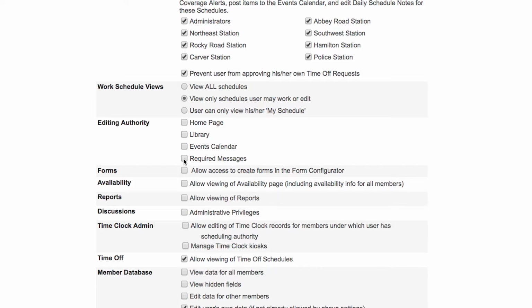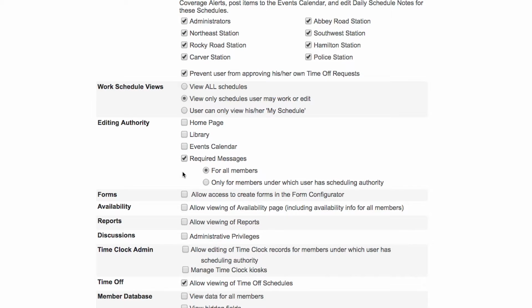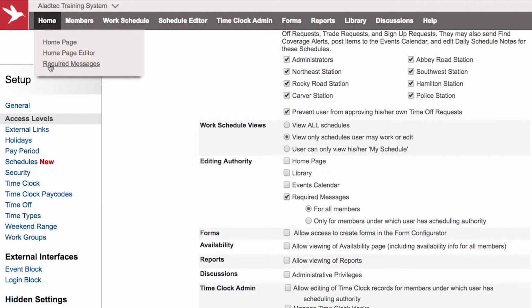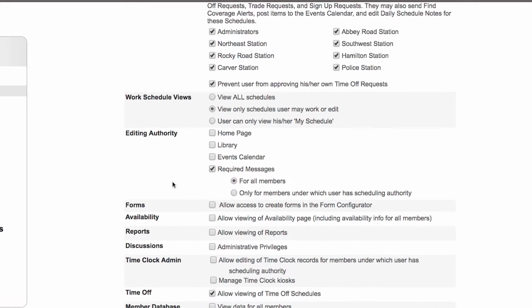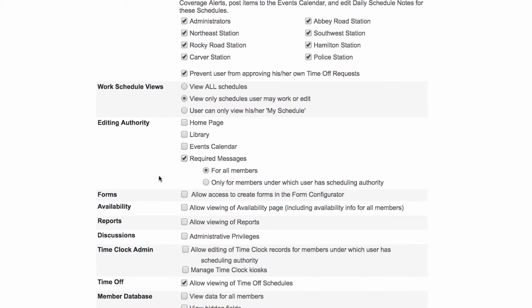Can they submit required messages? And what that means is an internal message that's set within your home page here, under required messages. That's a different function that allows you to post a required message for members that they need to read and agree to continue once they log into the system.